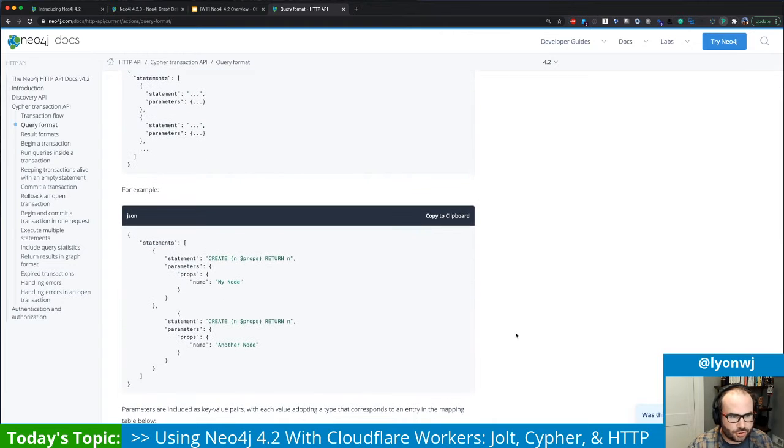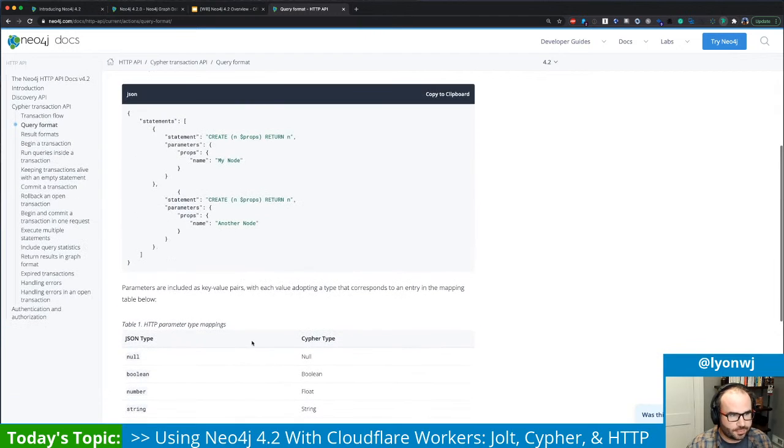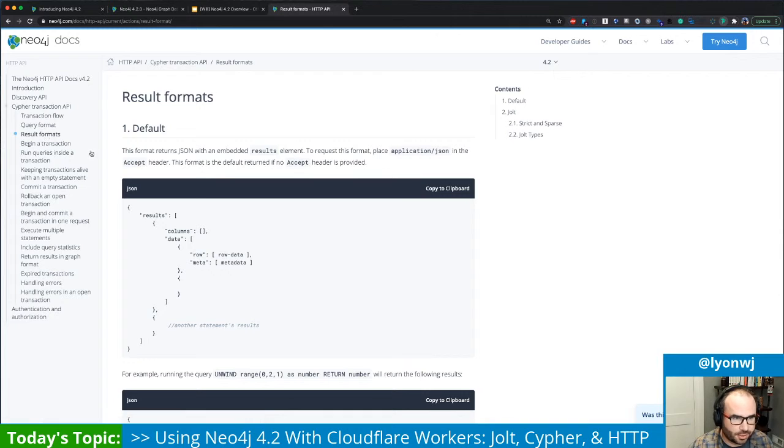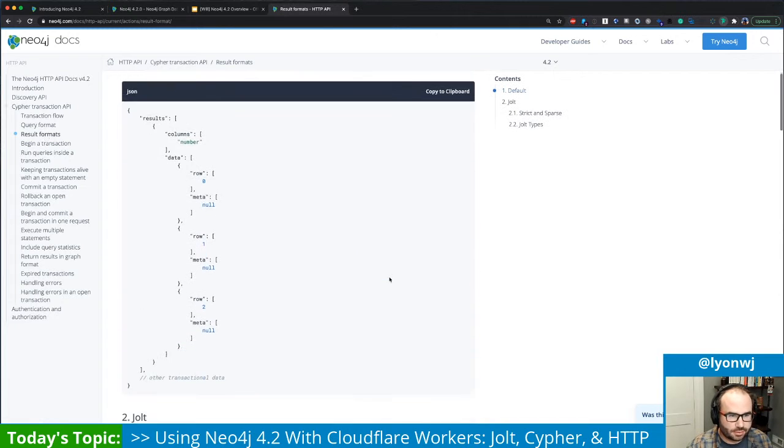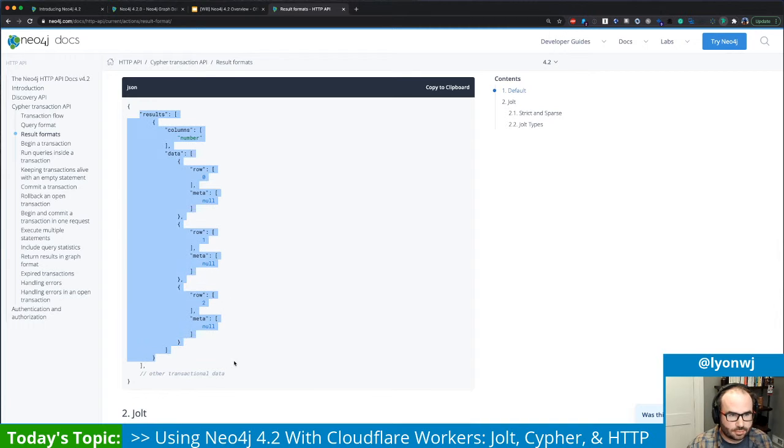And here's the structure that we send in the body of our request. So we basically say, here is a list of Cypher statements that we want to run. Here are any parameters for that statement. And that's basically it. And then what does the result format look like? Well, if it's JSON, we get back results in this format. So columns, what are the columns that our Cypher query returns? What data is it returning represented in JSON?